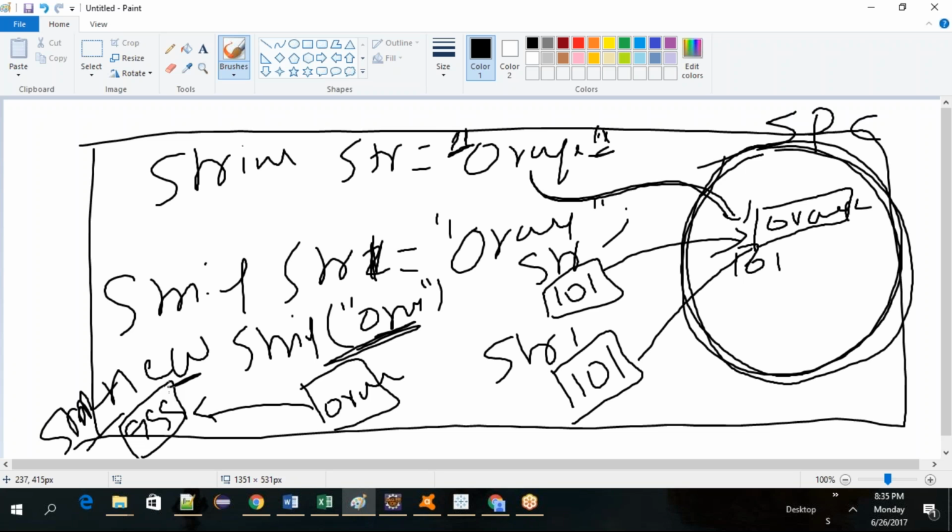That's all about the string pool constant concept. There are two ways to create string objects: one is using double quotes, another is the new operator. When you use double quotes, the value always goes to the string pool constant. If you assign the same string to another reference variable, first it looks in the string pool constant. If it is there, it assigns the same address to the other reference variable. Otherwise it will create another object.